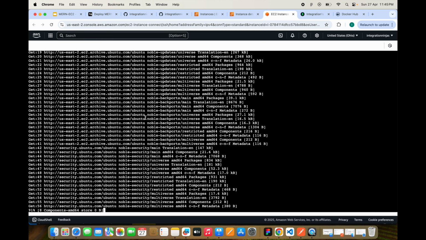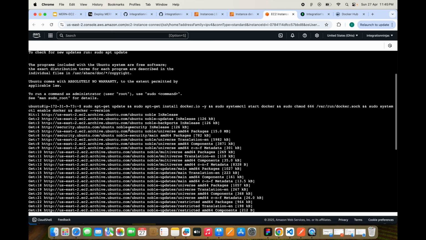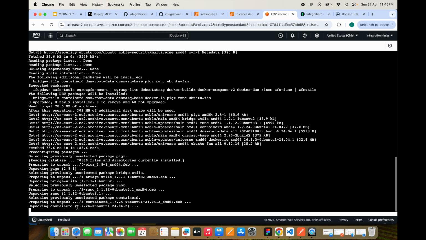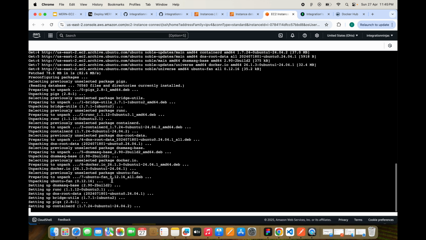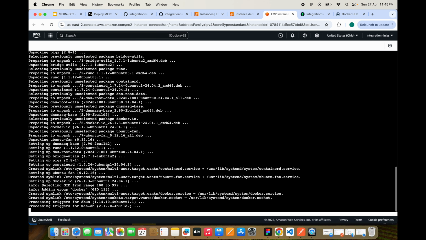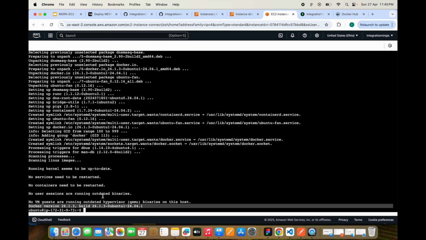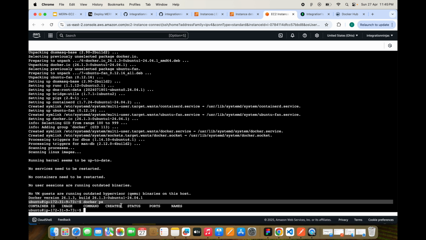Okay, it will just update things here, install the required things and Docker in my system, and once done we can see the Docker version will be there. So it's in progress, so we can see it is there, and we can see the Docker process. Currently no process is running in my EC2. Okay, this is one step we have configured.